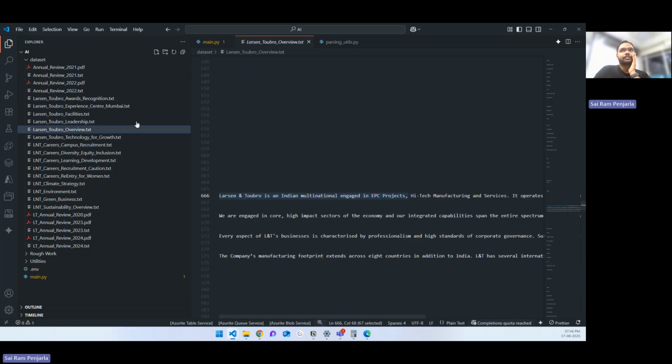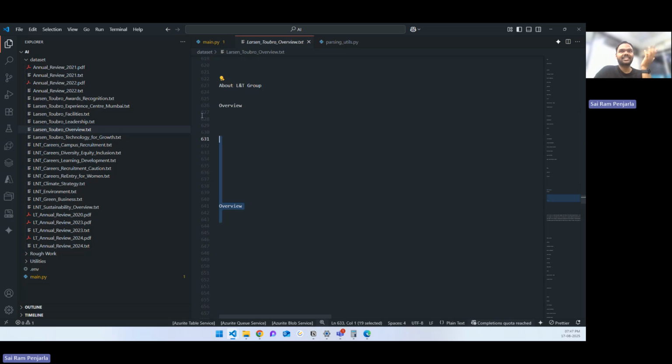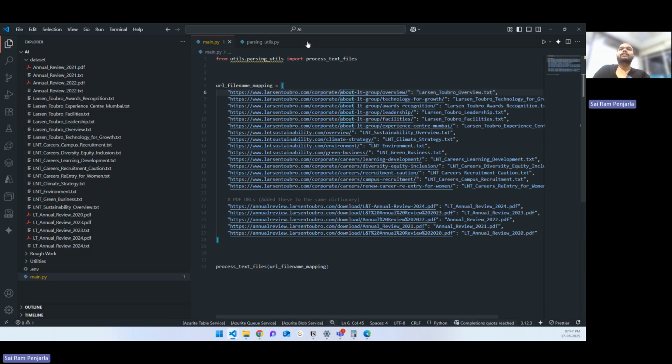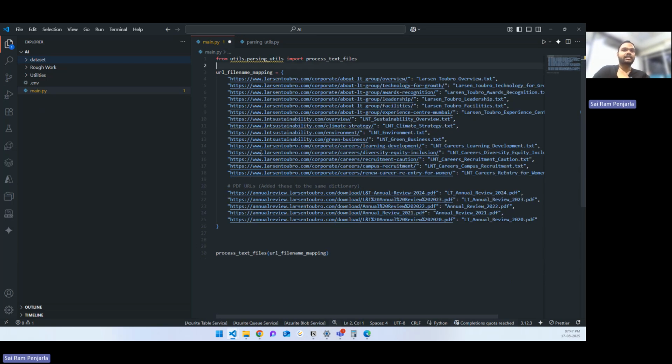But you can already observe the problem here. There are a lot of gaps, a lot of unnecessary things. For example, the same overview about L&T, all of this is just basically noise, right? Unnecessary information. There's no data in these kind of noisy chunks, noisy lines. We're going to clean all of that in a few seconds. Okay, so far we have processed all of the files, right? Now let's go ahead and create chunks out of these files.